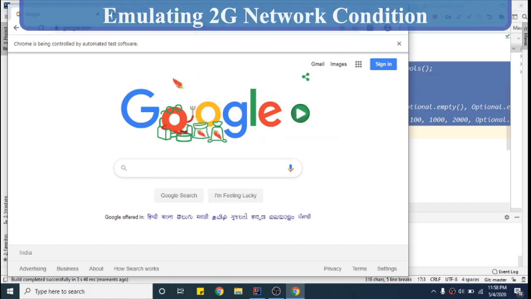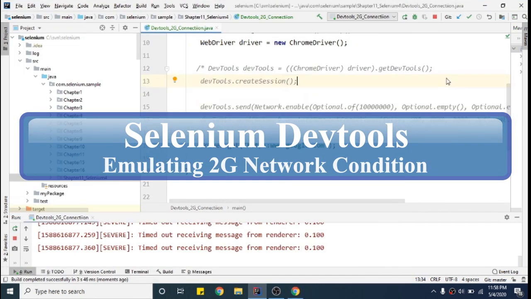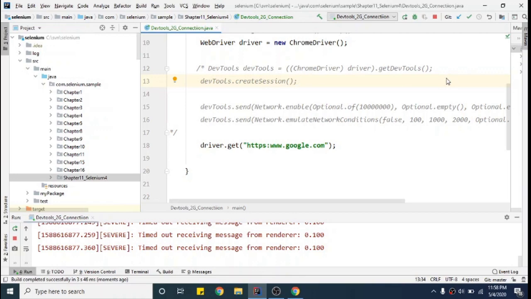So this is the reason: when we are working on an application, there are some situations when people are using 2G connections also. And you want your particular page or website to work on a 2G connection, so you want to emulate that network. That is possible through the Devtools feature, which has been provided in Selenium 4 for you.